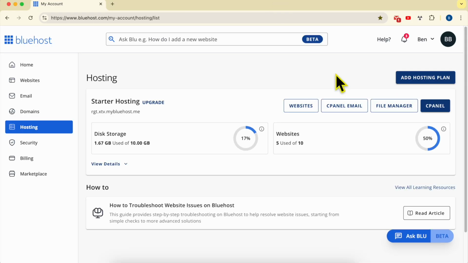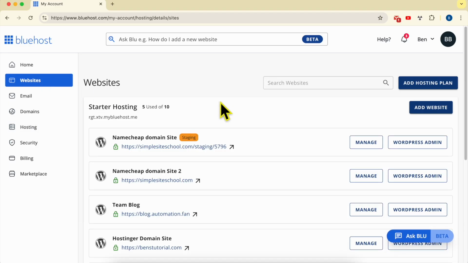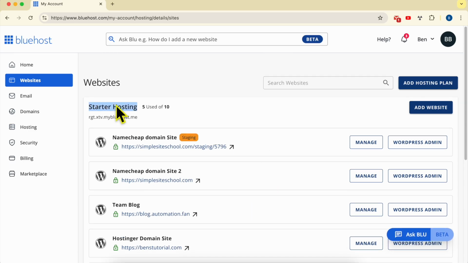First, log into your Bluehost account, then go to the websites page. And from this page, you will see all the available WordPress websites in your hosting plan. And next to the WordPress website that you want to log in to its dashboard, just click on this WordPress admin button.